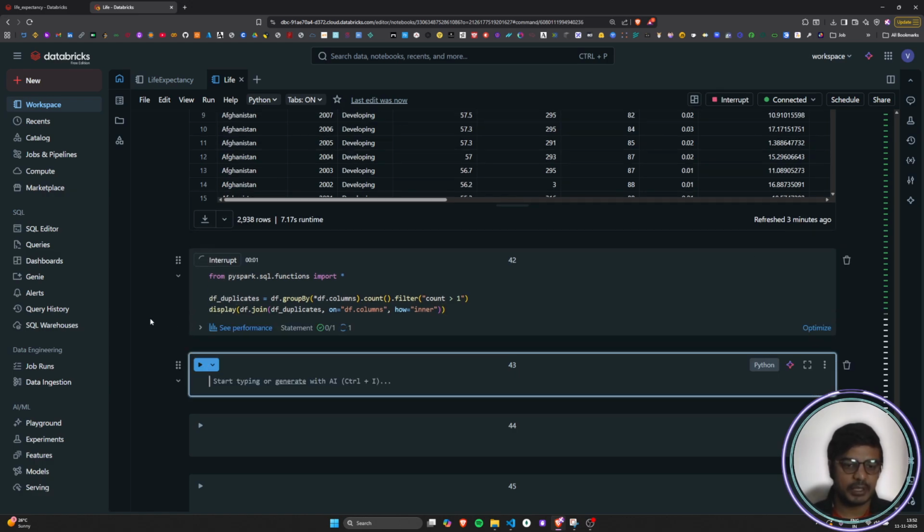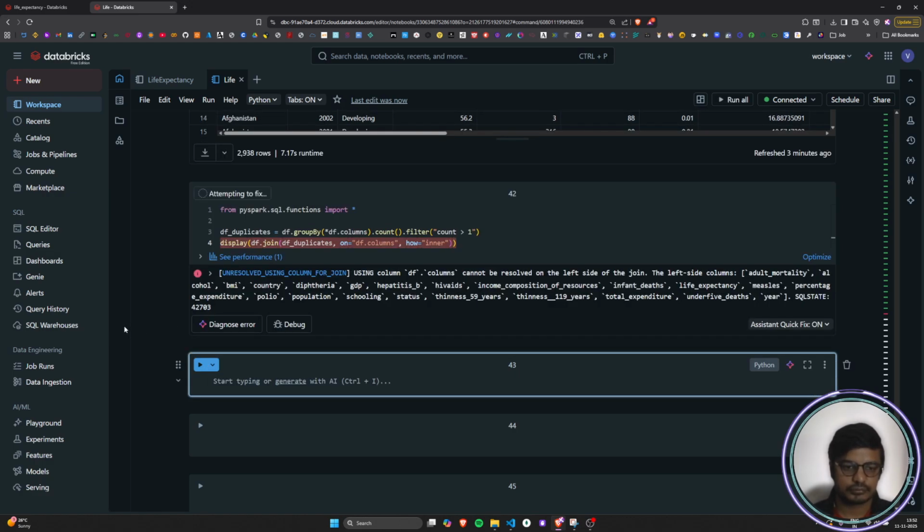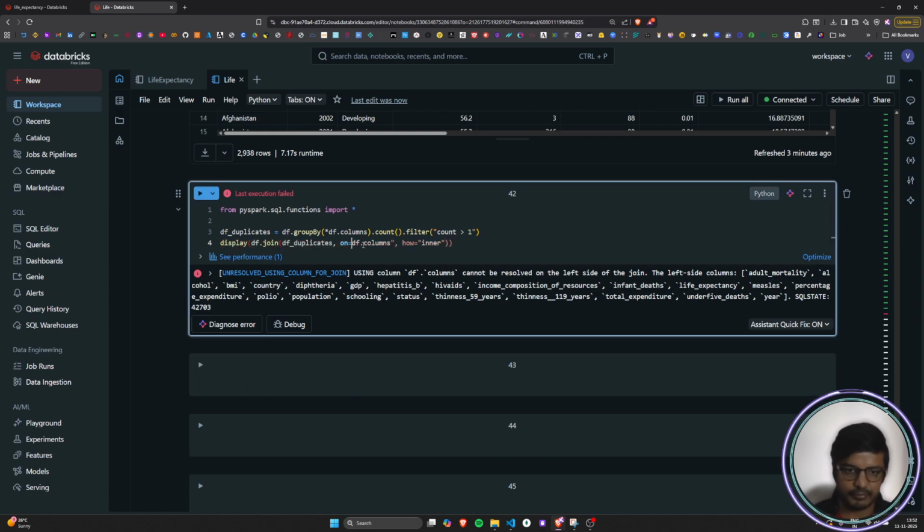Now if I run this particular cell, it says it cannot be resolved for the join. We are using df.join on df_duplicates, on df.columns. Got it. I have put a string here, whereas we don't have to put it in a string.